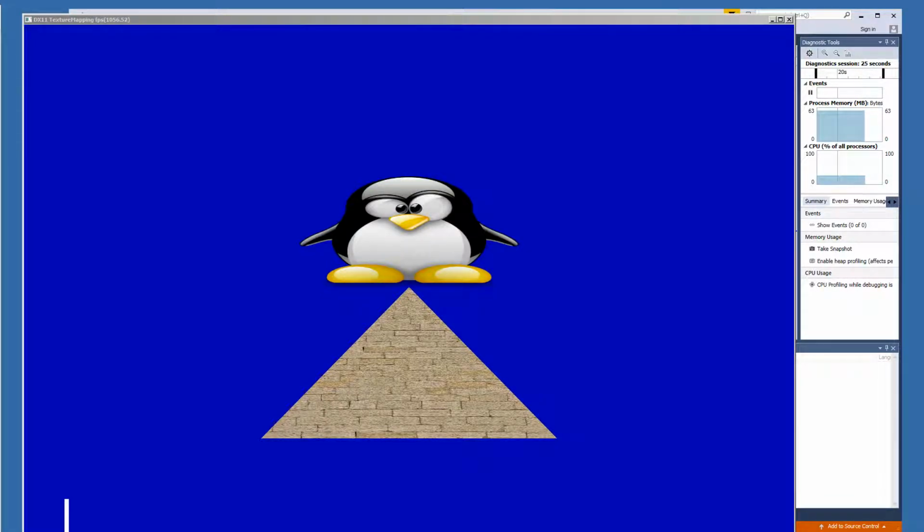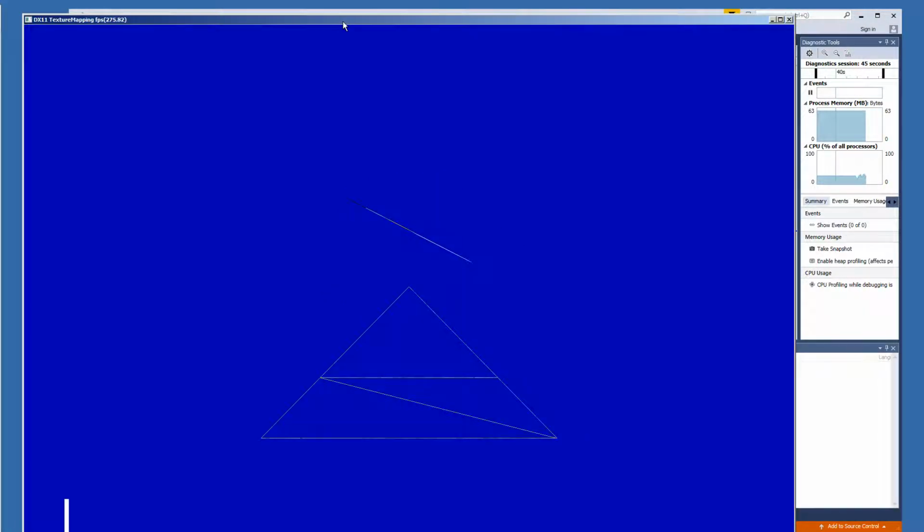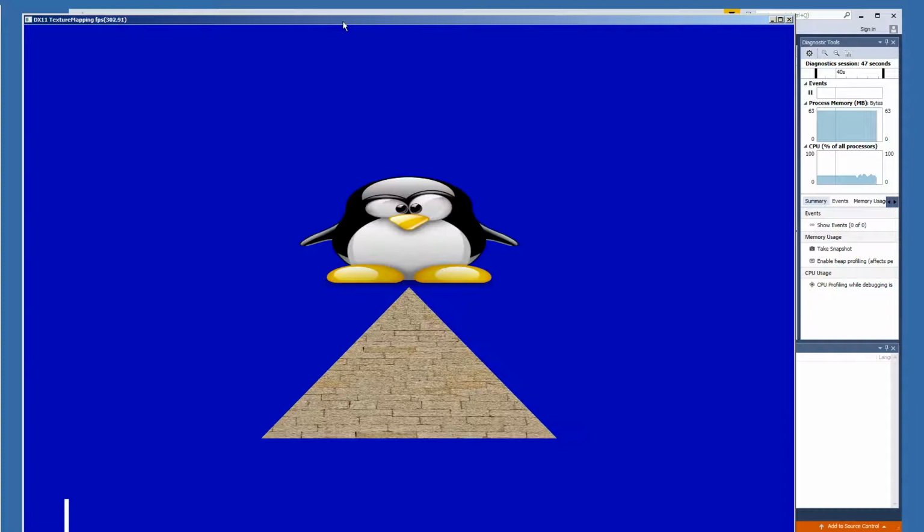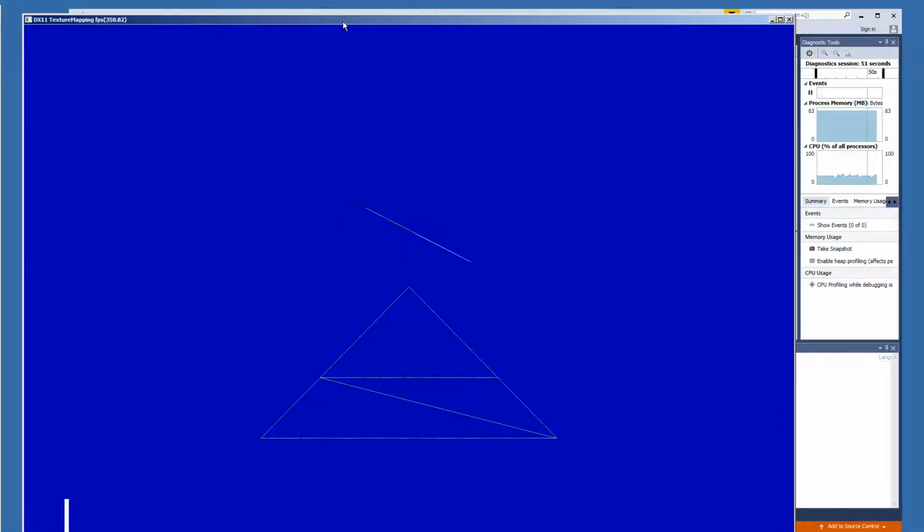Hello and welcome to this presentation on DirectX11 Billboards and Particle Systems. To start out, we're looking at something that's maybe a little bit familiar, but it's slightly different. We have a pyramid with a texture on it, and we have just a rectangle with the penguin guy on it, and that rectangle has some transparency.